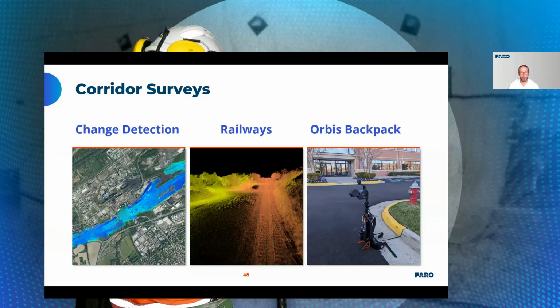Corridor surveys for capturing utilities and linear infrastructure such as roads and railways, a variety of applications for inspection. The Orbis scanner makes it easy to go back to a site weekly, daily, monthly, whatever it may be, for change detection analysis, or large railways and large areas that might be harder to do with any other tool on the market. Just a reminder that you can deploy, as Matt described, on different surfaces. So in this case, we have it on a backpack to make it a hands-free environment.